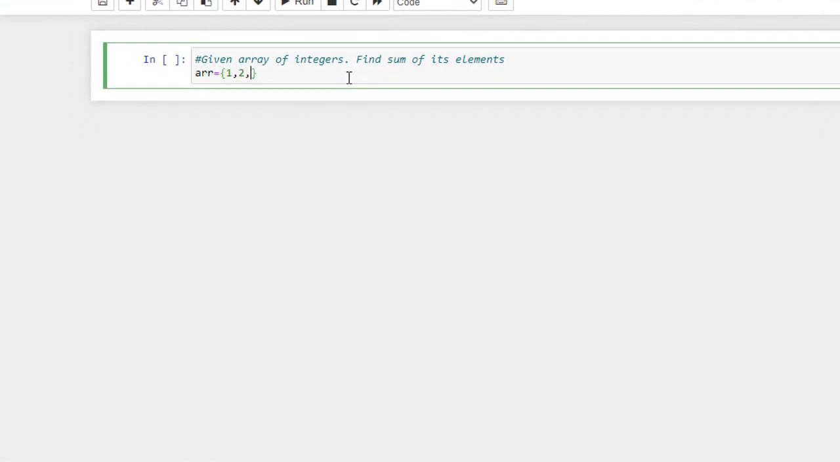Say we have three elements in the array: 1, 2, 3. So what would be the sum of this array? The sum of the elements of this array would be 6. So this is the problem statement. Now we have to solve this problem by using code.